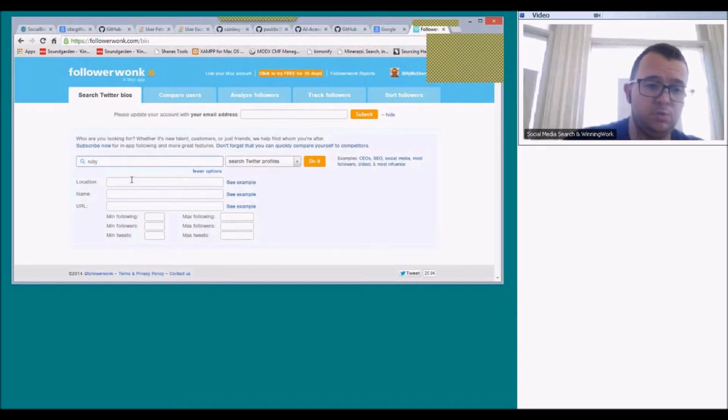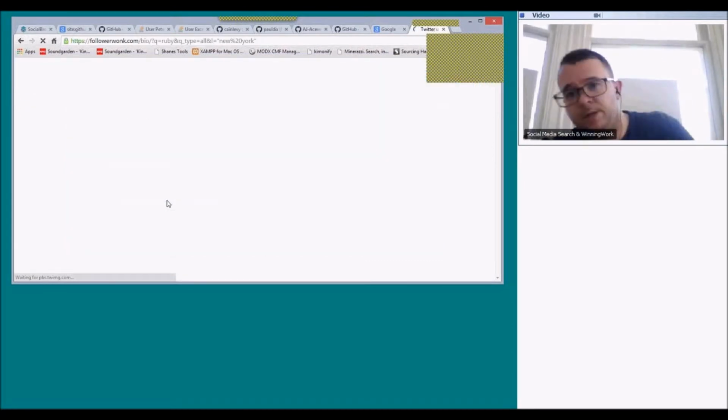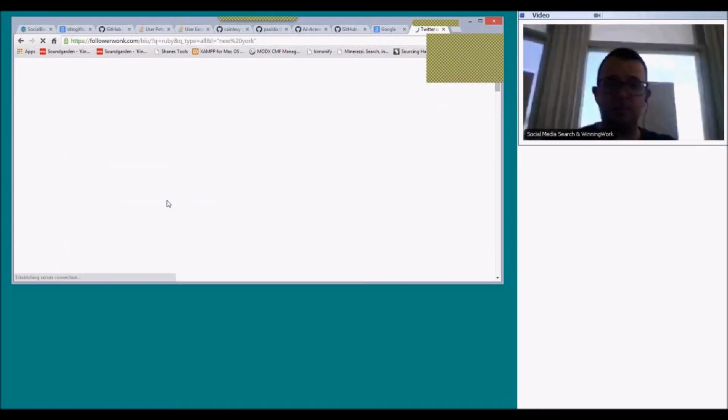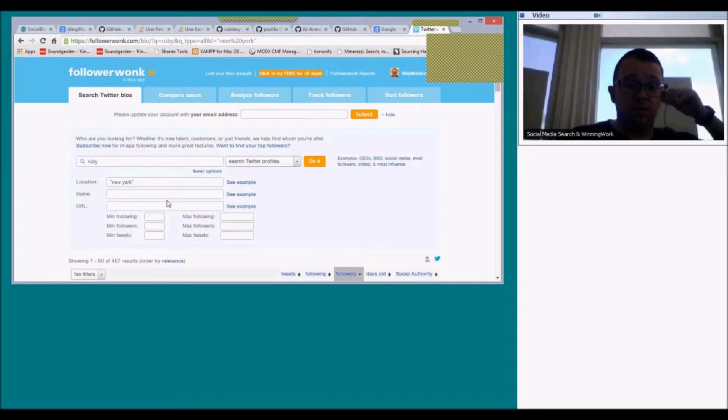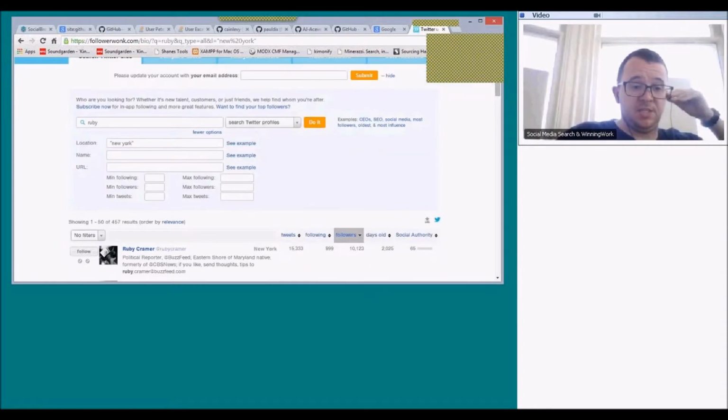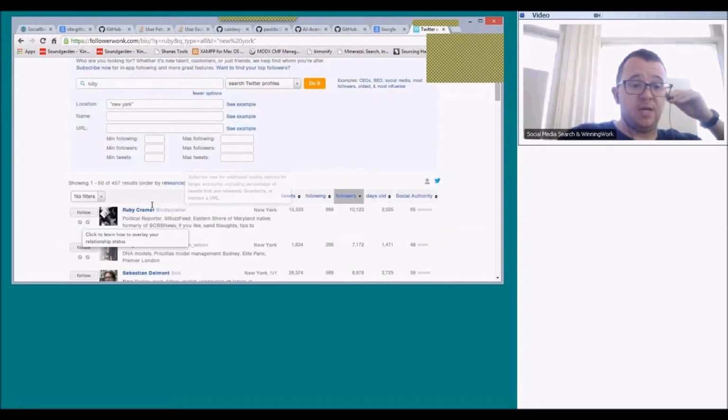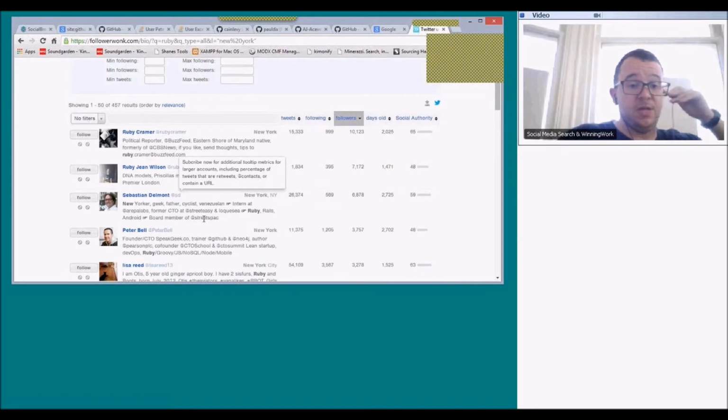So the keyboard's not working too well. And then I could do New York. However, what you need to remember is that Twitter isn't just for web developers, so it is going to throw back quite a lot of results with a normal search that are false positives. So we've got people called Ruby, for example. It's taken to my third result now to actually get someone who is an actual Ruby guy.